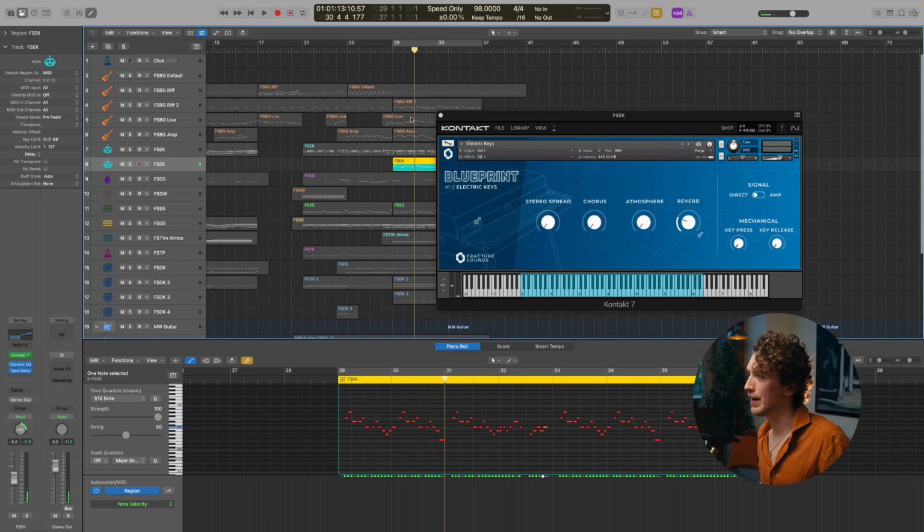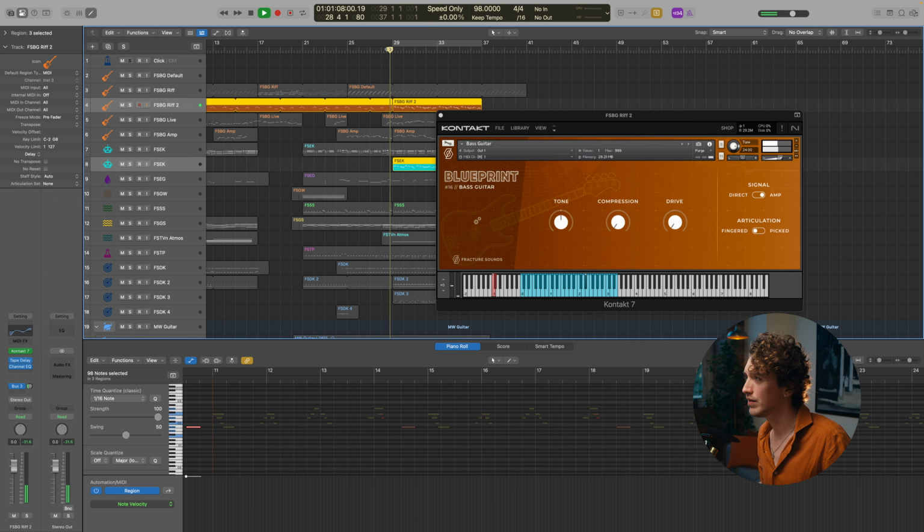And here's what it sounds like playing with the second bass guitar.